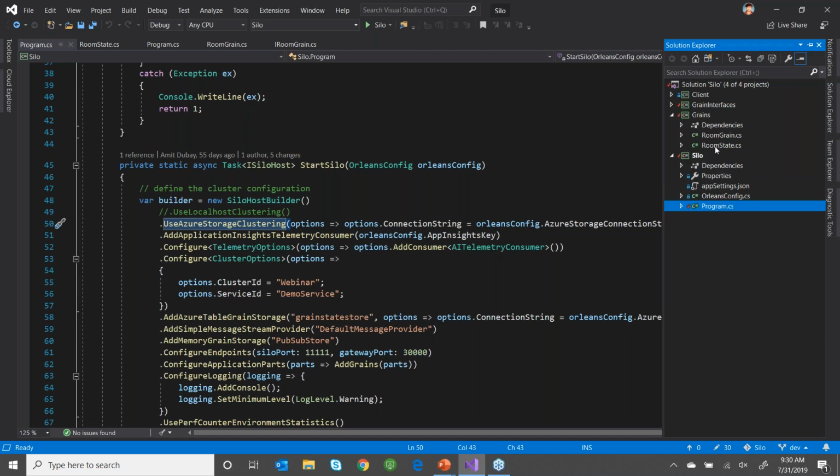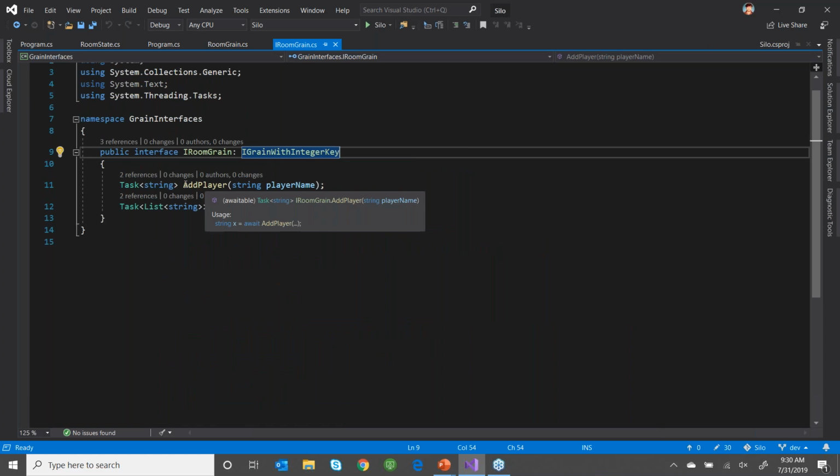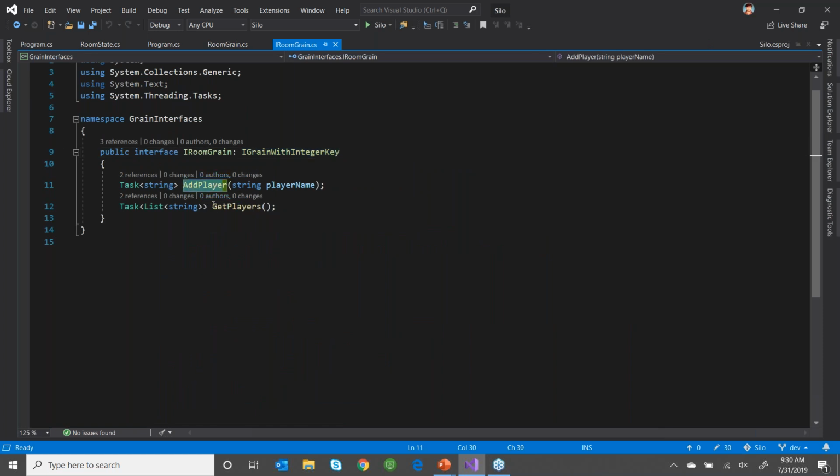Now I have only one grain, which is the room grain. For example, if you're building a game where there are different rooms, and each room can have players added to it. If you see the interfaces, this is the IRoomGrain. It has an integer key and two methods. One is to add a player to this room, and the other is to get the players that are in this room. This is my room grain, and the implementation is pretty straightforward. It is a stateful grain.